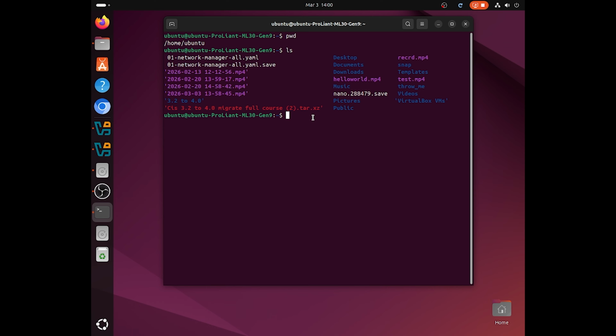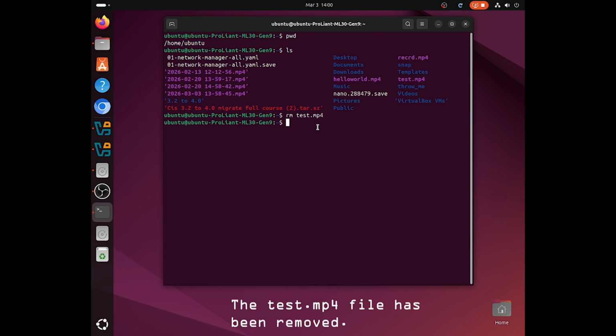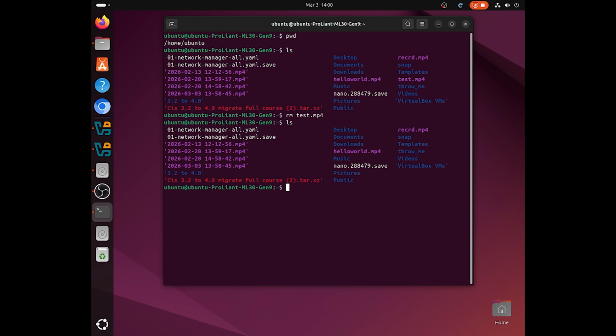Type rm test.mp4. Press enter. If there's no message, that means the file was deleted successfully. Let's confirm by typing ls and you can see test.mp4 is gone.